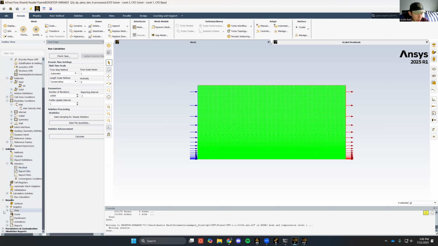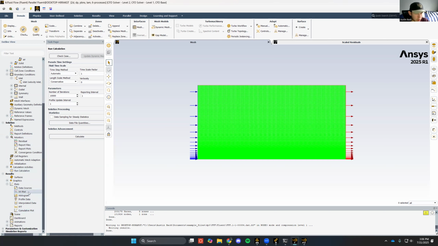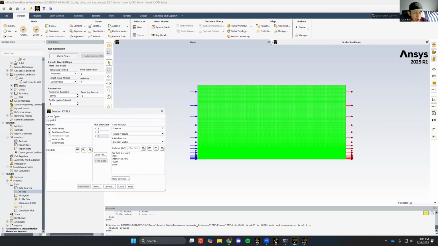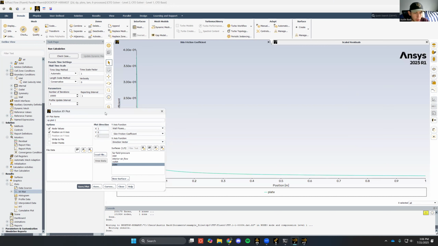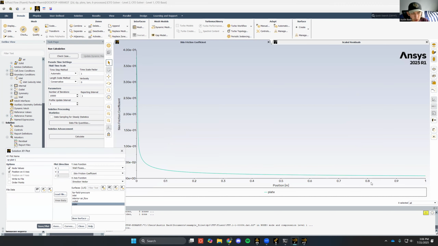So we're going to go to plots because we want to do the skin friction coefficient first. So we're going to right click XY plot. We're going to click new. I guess you could double click it as well. I don't really care about naming it. We're going to do wall fluxes. You can do wall shear stress in this one, but I'm going to click skin friction coefficient. And then we're going to do it on the plate. And then we're going to plot that. And would you know, it's very similar to the wall shear stress, which makes sense. Like I said, as your boundary layer is forming, your skin friction coefficient is going to go down.